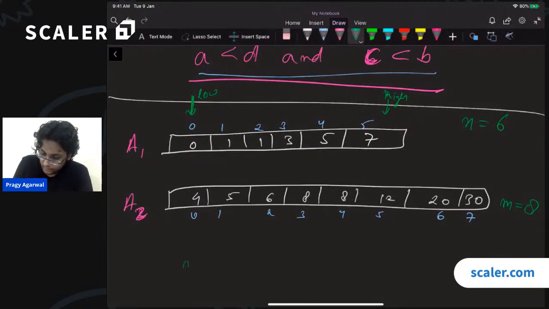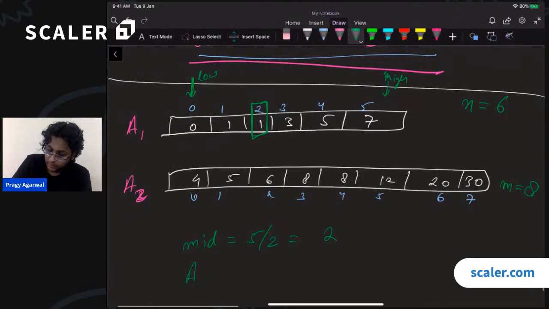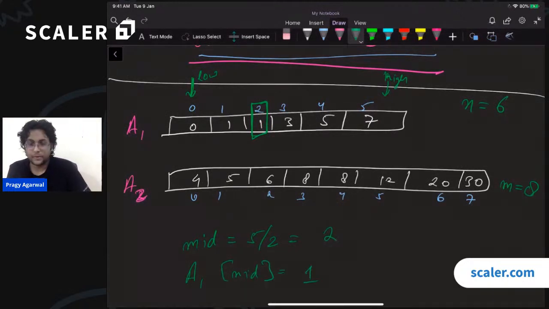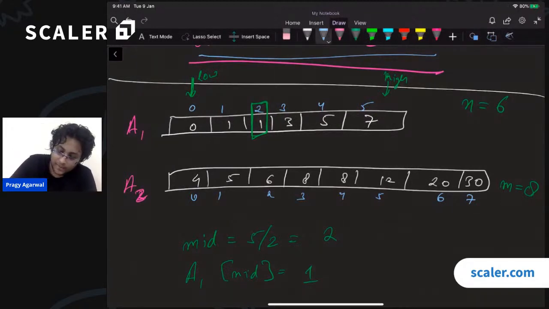Now we have this low and high. What will be the mid? Mid will be 5 by 2, which will be 2. So this is the midpoint. And A1 of mid equals 1.